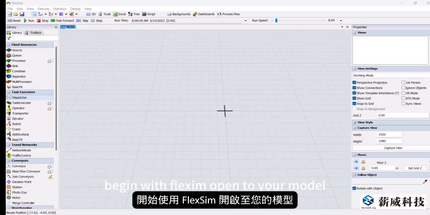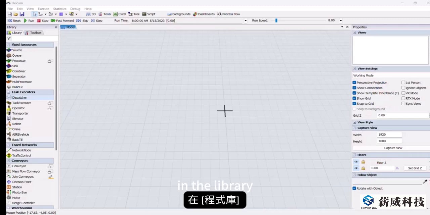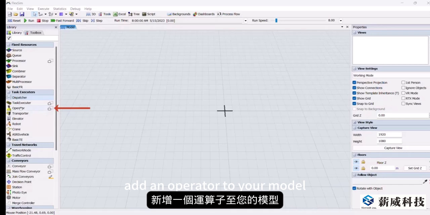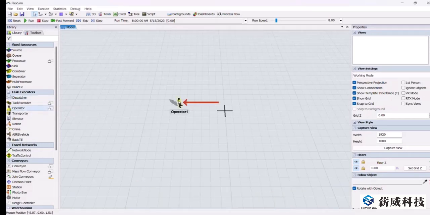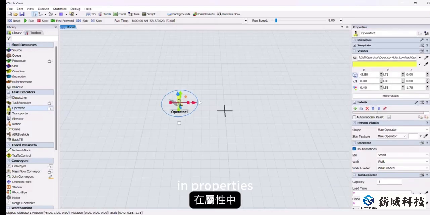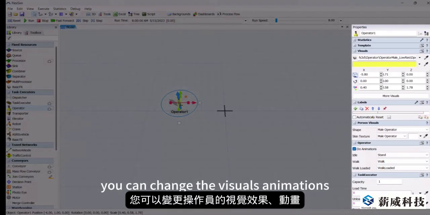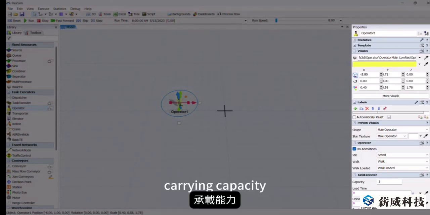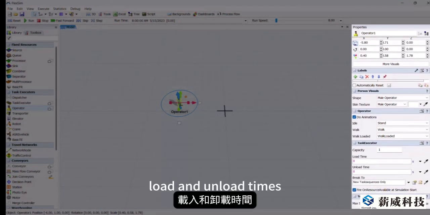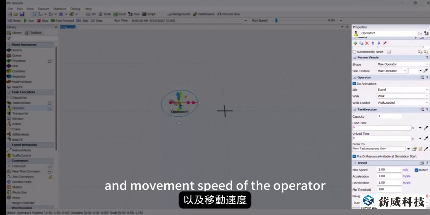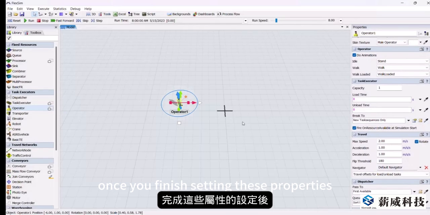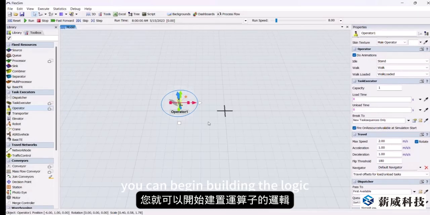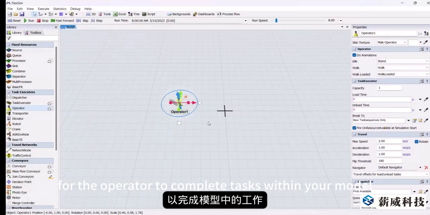Begin with FlexSim open to your model. In the library, under Task Executors, add an operator to your model. Then select that operator. In Properties, you can change the visuals, animations, carrying capacity, load and unload times, and movement speed of the operator. Once you finish setting these properties, you can begin building the logic for the operator to complete tasks within your model.